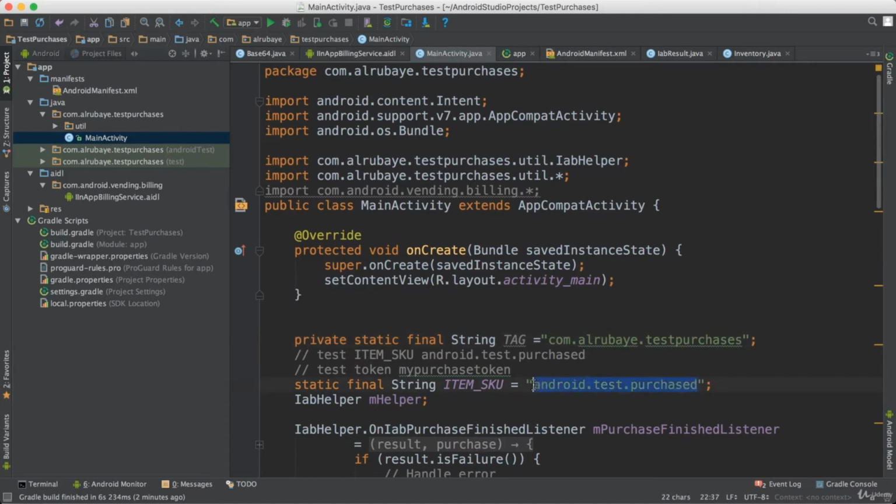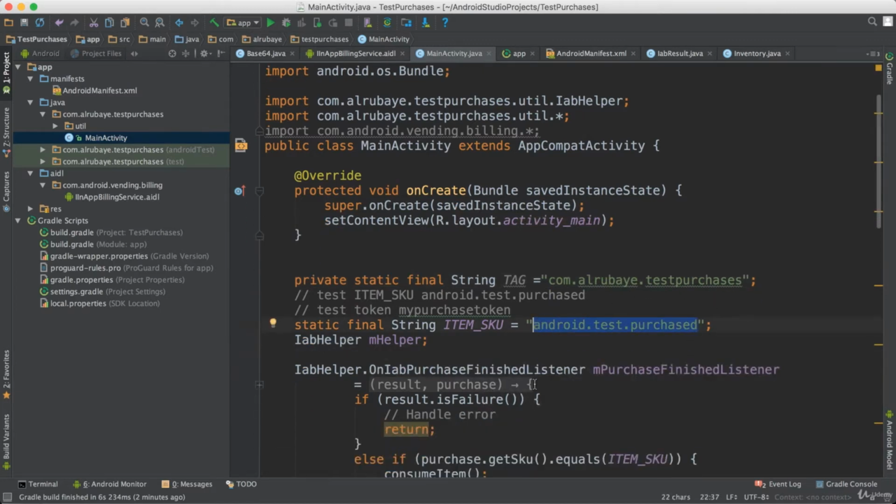This is your purchase Android. I will replace it later, but now we are using the default for Android that we use for testing only. So android.test.purchases, we could use it to see how we do purchases and other stuff, but it is just from Android. This is not for the app. Later on we will add this purchase. We replace this one with a product inside our app.